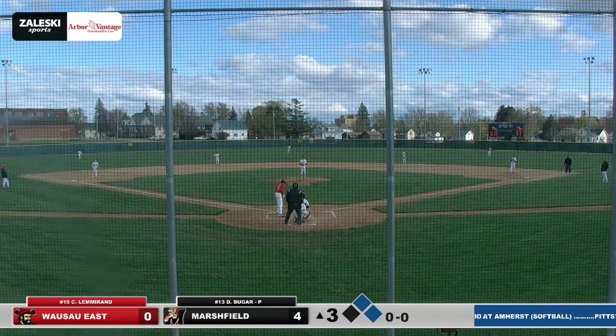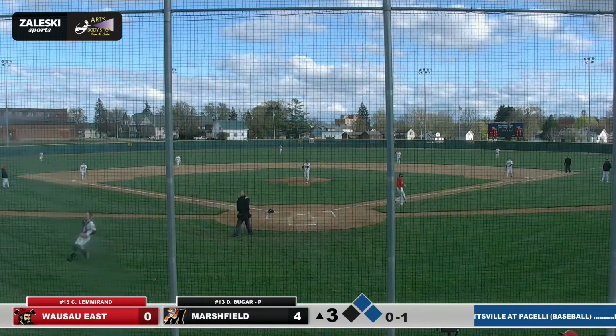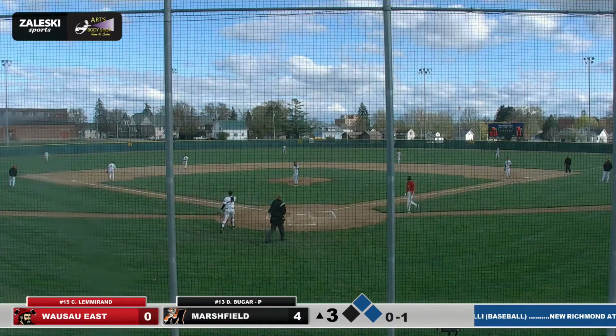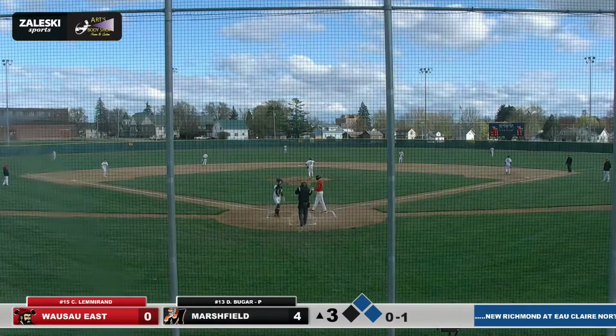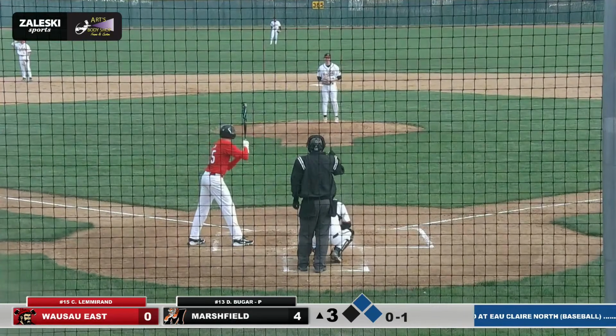Lemoran batting right-handed. Dayton Bugar on the mound for Marshfield. Winds and throws, popped up behind home plate. Anderson has a look, but the ball falls out of play for strike 1. It's Marshfield 4, Wausau East nothing. East batting top of the third here at Jack Hackman Field.